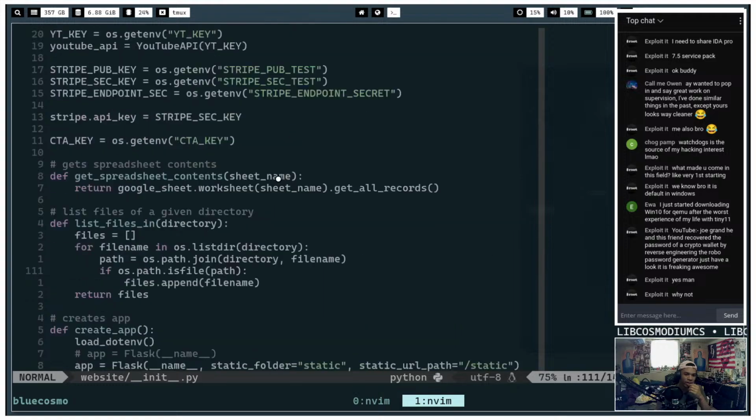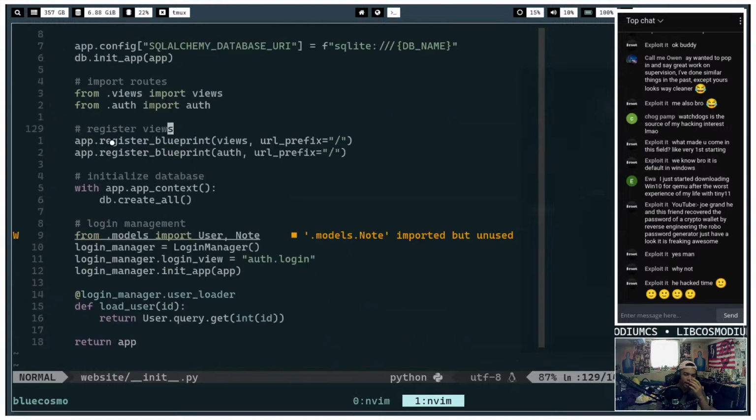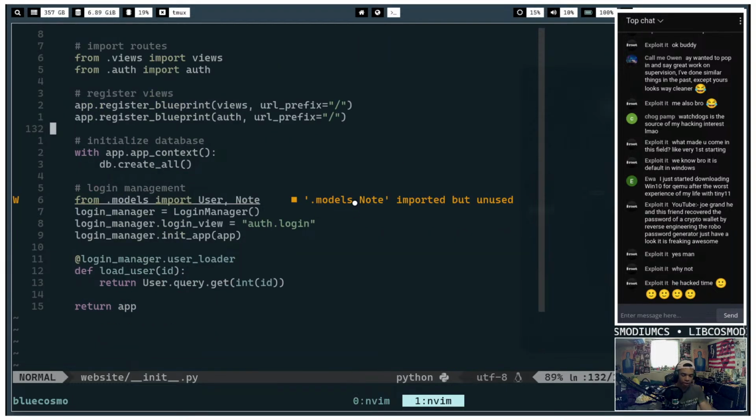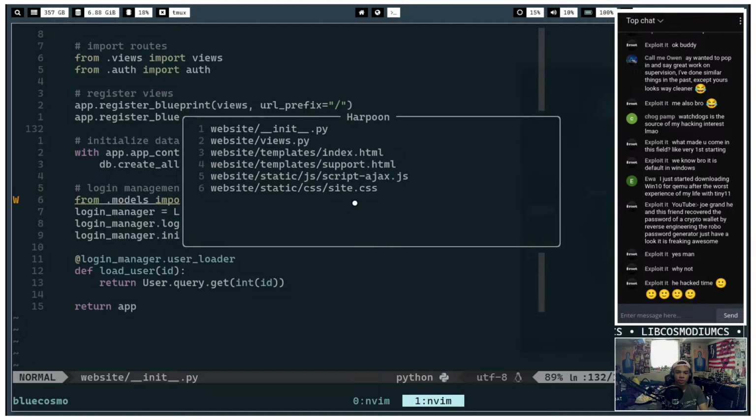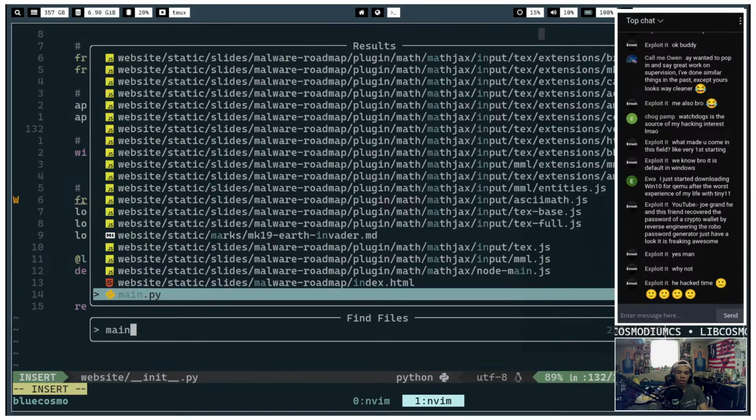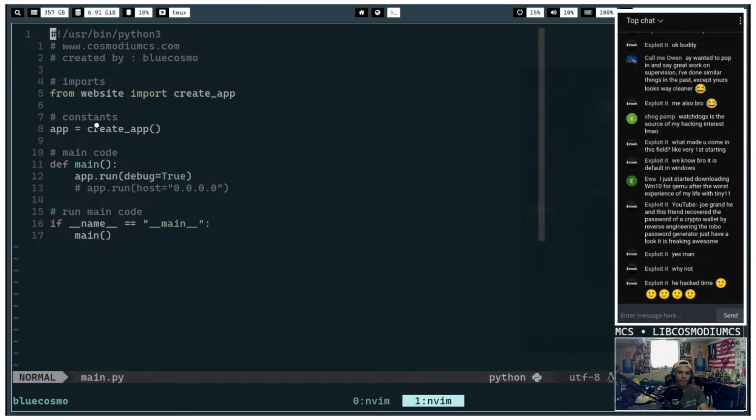Yeah, you create all the declarations in here, it looks like. And then within the site, I used everything else. So how did I use the main.py then? So from website, import create app, and then I just did the rest of it. Wow. So from Cosmodium CS, when you import something like that, that comes from the init.py.